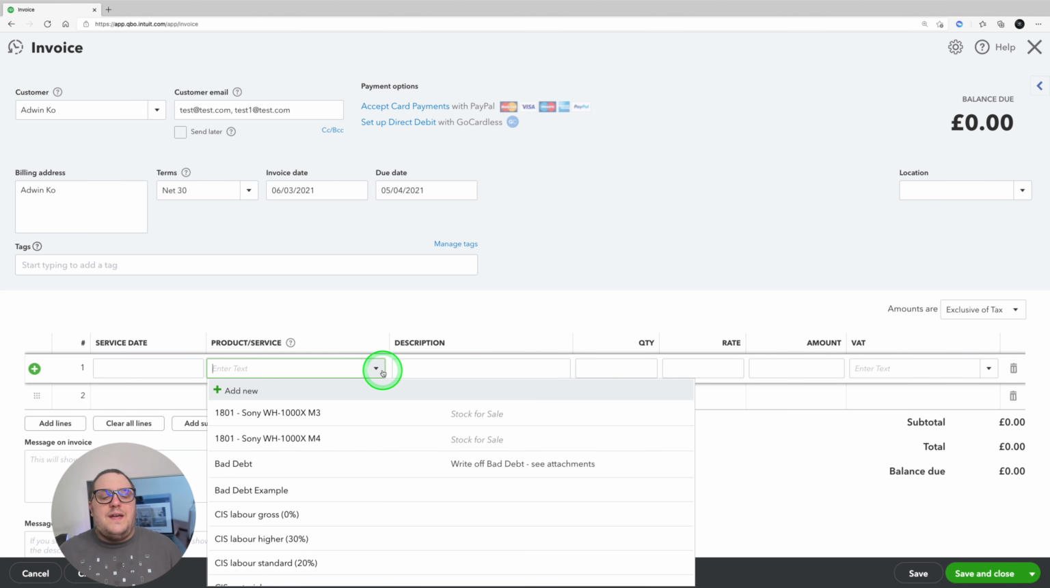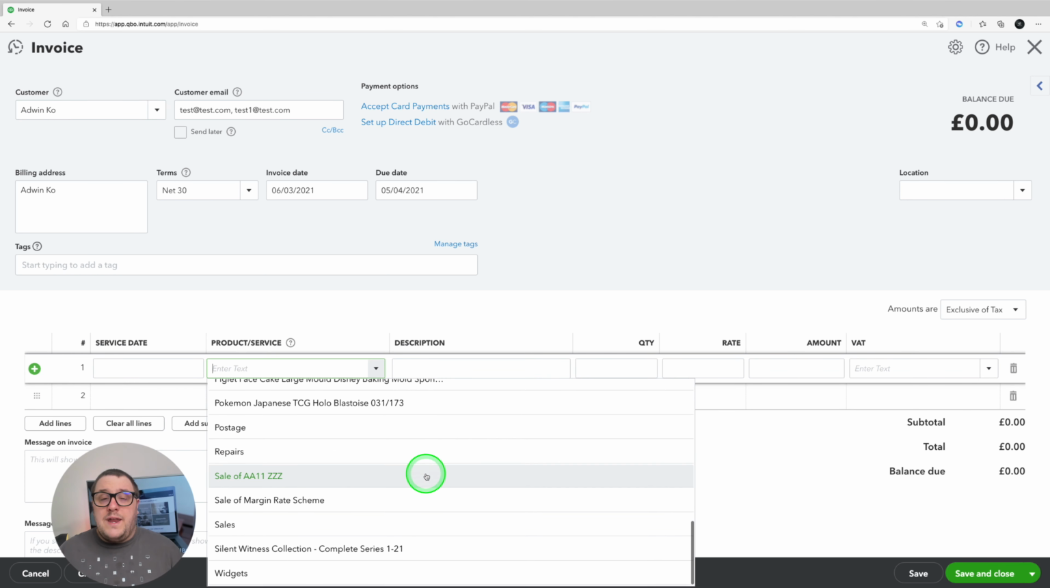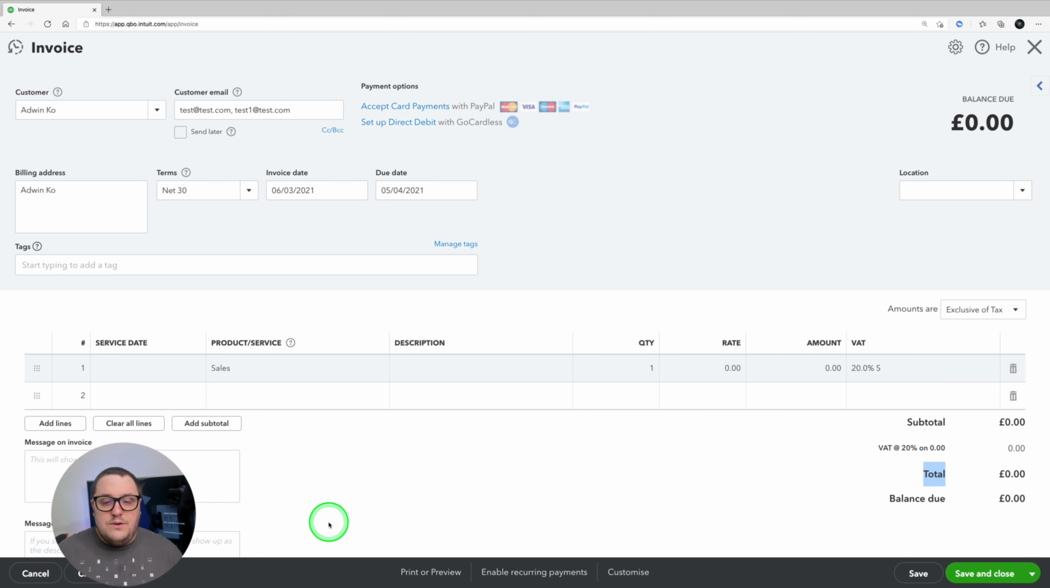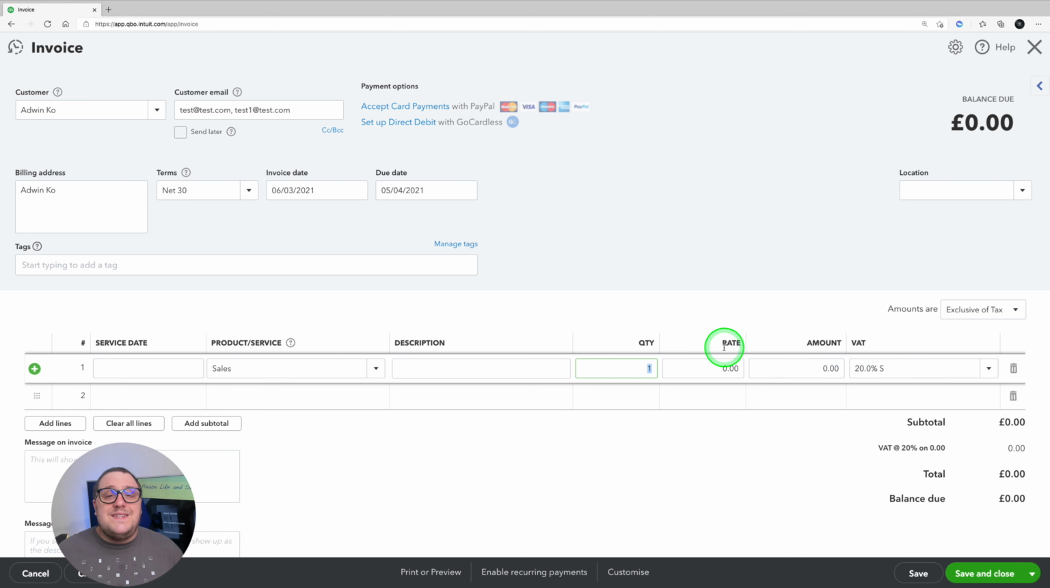If I drop down this list here, these are what I've already got set. Now I can set new ones within QuickBooks, but let's just use the ones that come as default for now, like sales. From here, I need to say what quantity, if it's a quantity of things, and that could even be not just items, but time. And then I can put a rate in.